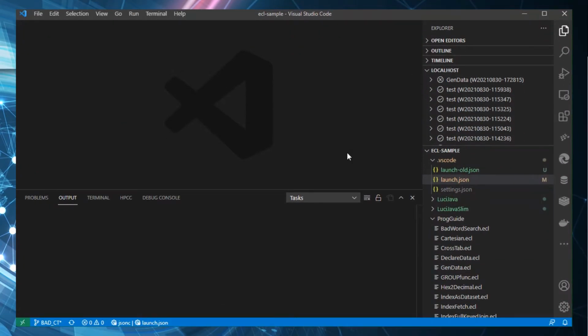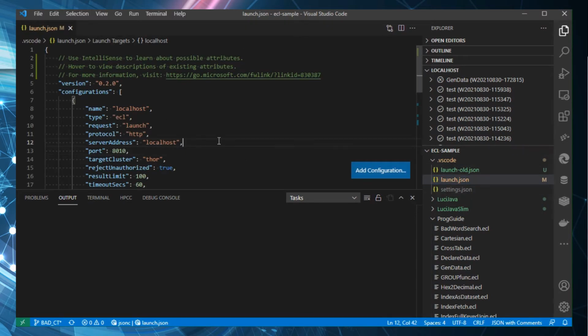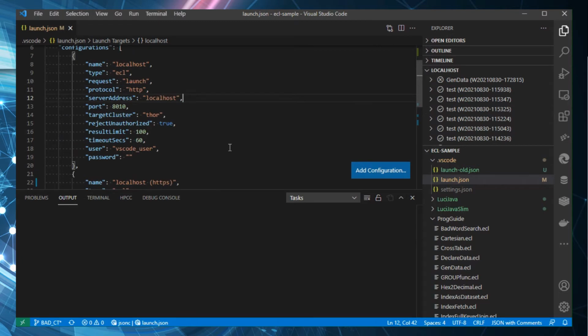As you can see, the launch configuration still resides in the same location. The contents of the launch configuration have now been simplified and are the bare minimum settings needed to connect to an individual HPCC platform.